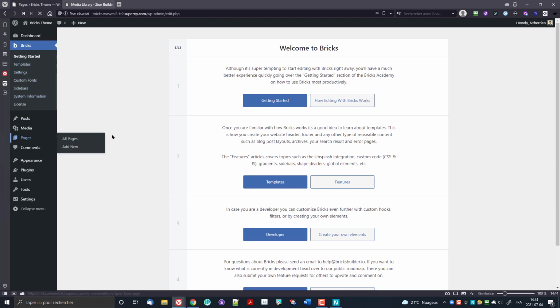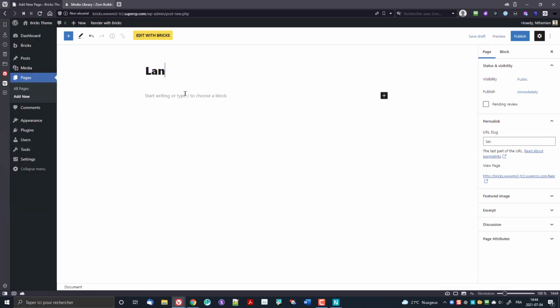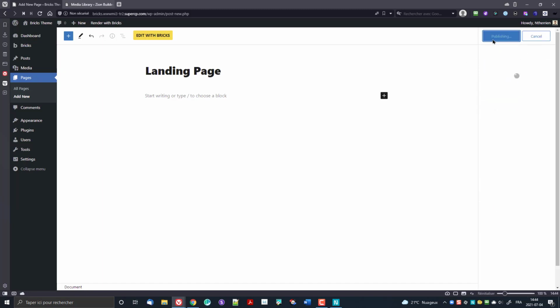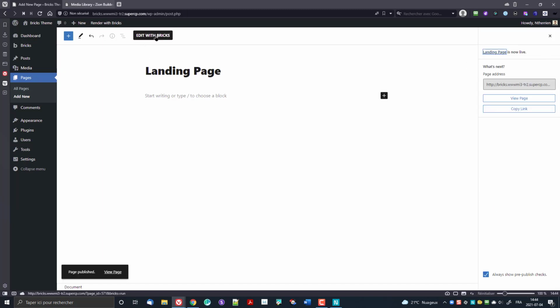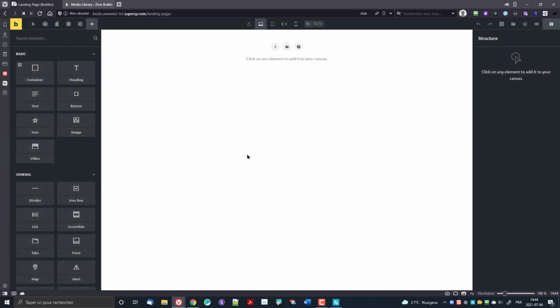I'm going to go directly into the pages, and I'm going to create a new page. That will be my landing page, and I'm going to save that or publish it. And I'm going to switch to edit with Bricks. So this is the new Bricks structure. I think the structure is always open by default with newer versions, but maybe not. I've played with it, of course, before doing that video, so maybe you need to open that manually as well.